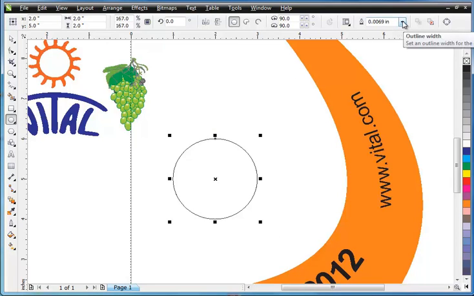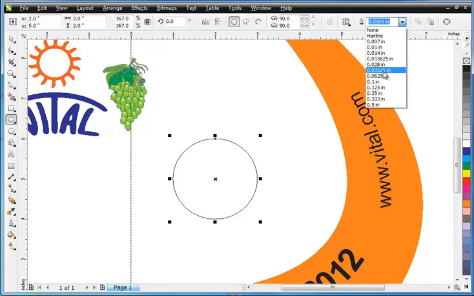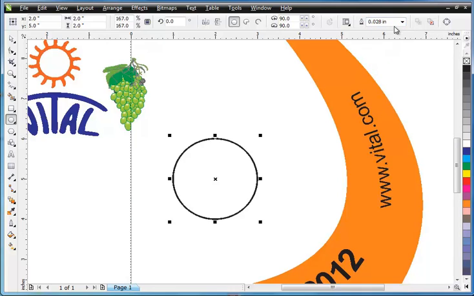As you can see, the unit type changed in this drop-down list. So that's how we can change the type of units for the Outline Pen tool. We can either change one of the values or input it on our own. Let's change the outline to 0.2 inches.